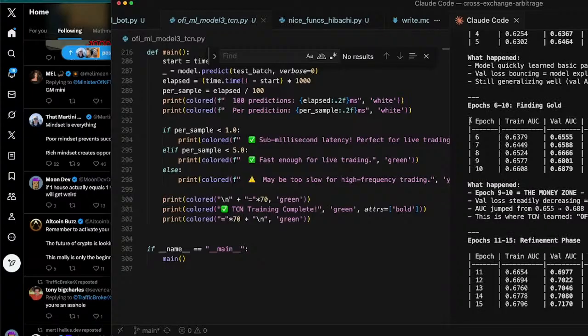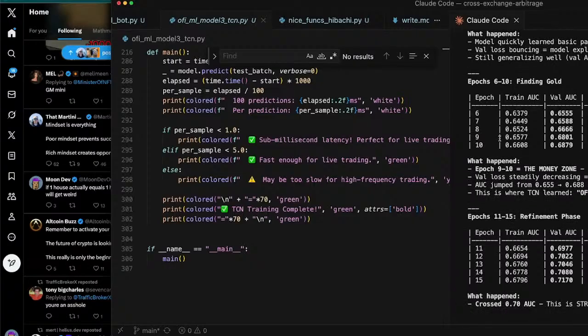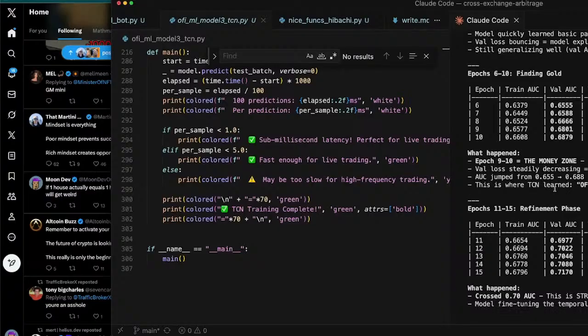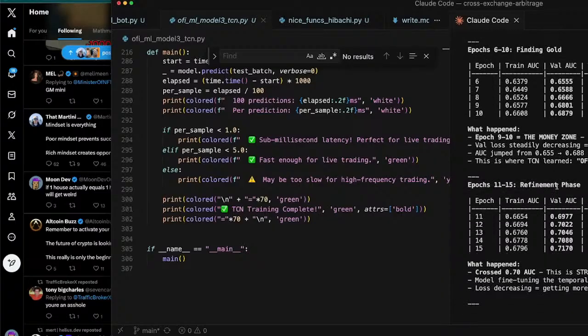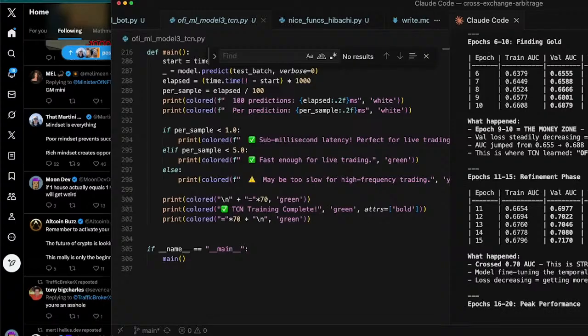Epochs 6 through 10, finding gold. Gold, bro. What happened? Epoch 9 to 10, the money zone. Found the strongest temporal patterns. Val loss steadily decreasing, confident and correct. AUC jumped from 0.655 to 0.688, a 30% improvement. The TCN learned OFI bursts for 3 ticks means price jump incoming.